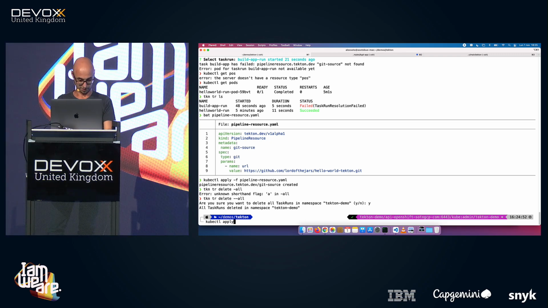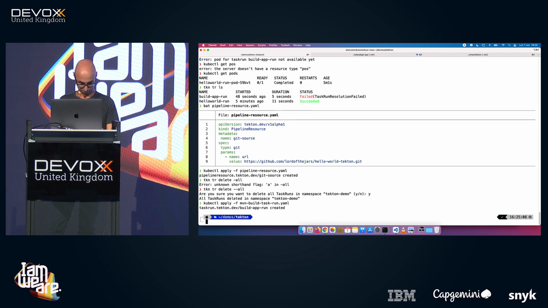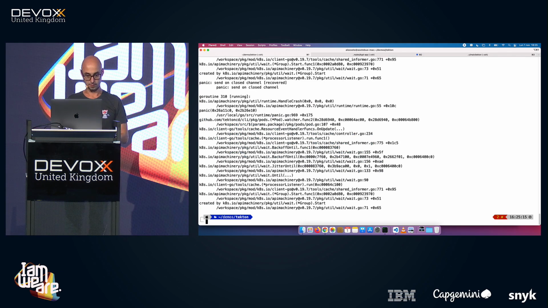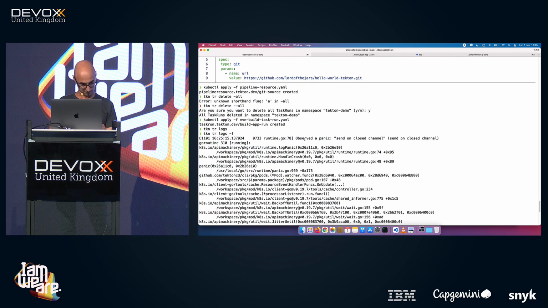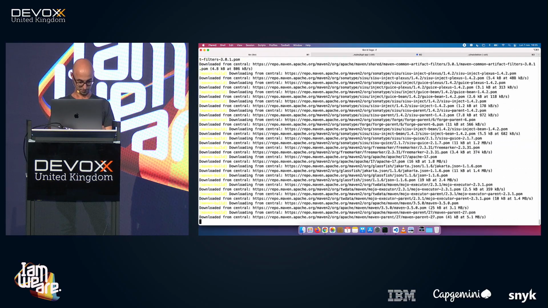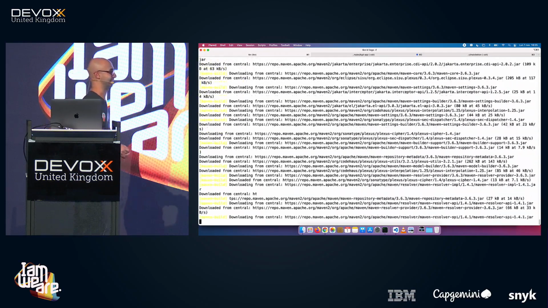Now I can do kubectl apply of the Maven run, and I can do tkn tr logs -f, and now... panic. Yeah, I'm in panic as well. Now it's working.